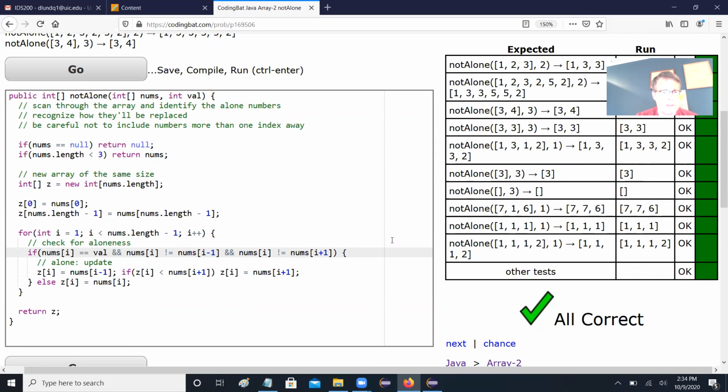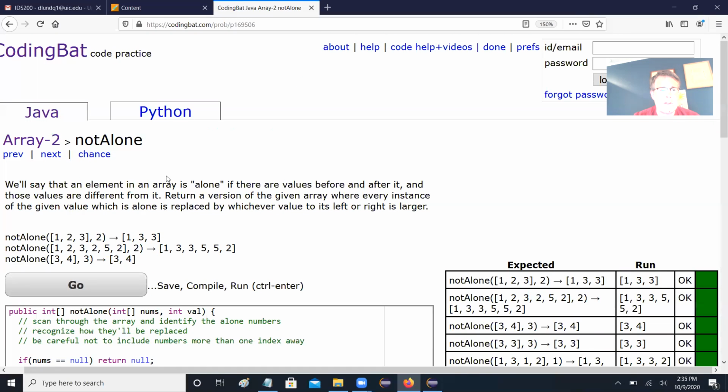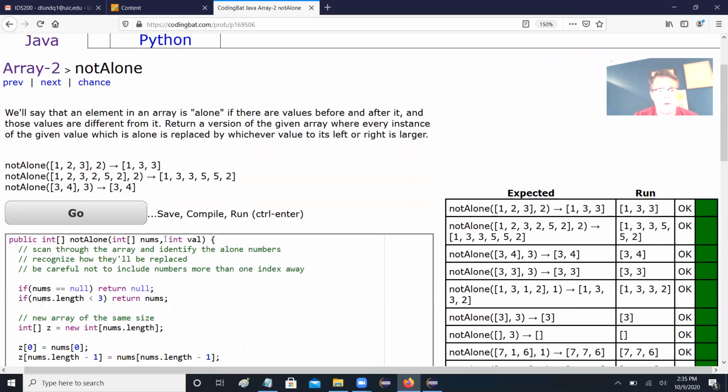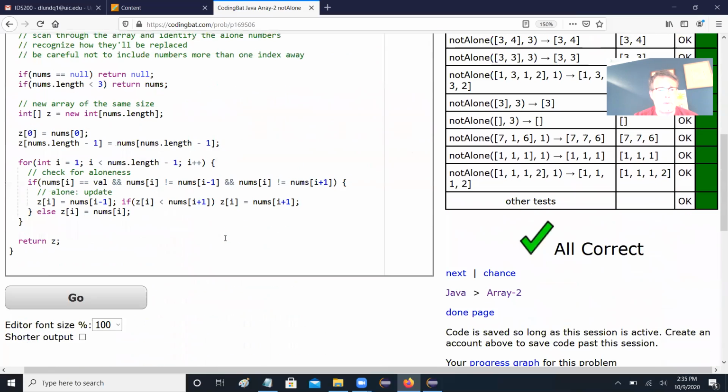All right, if you want, let's take a minute. We'll walk through this one again. So the point was an element in the array is alone if there are values before and after it, and those values are different. Okay, return a version of the given array where every occurrence of the given value, which is alone, is replaced by whichever value to its left or right is larger. Okay, so this val is the one we're looking for. As we go through the array, if we find this value, then we replace it.